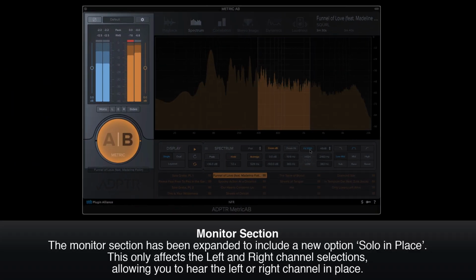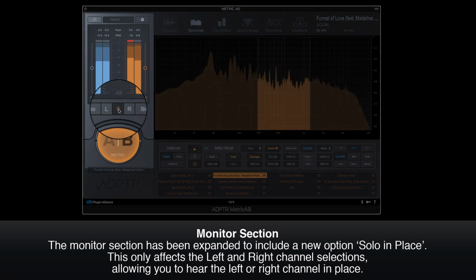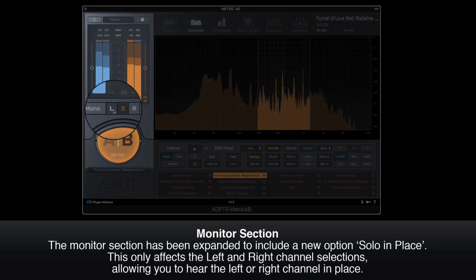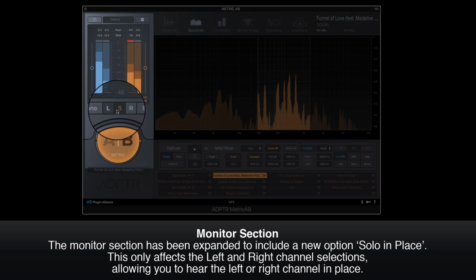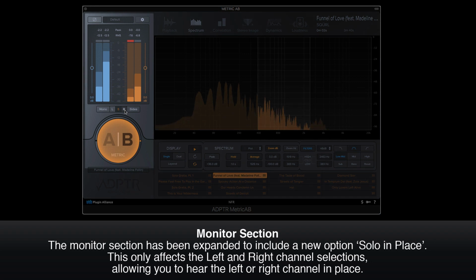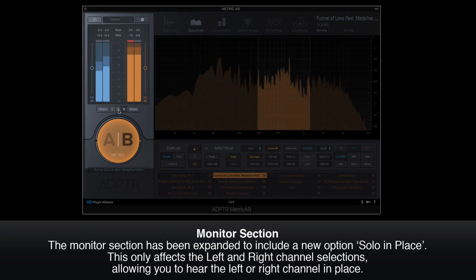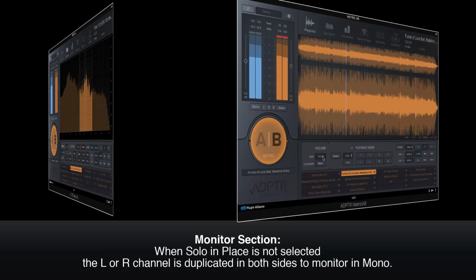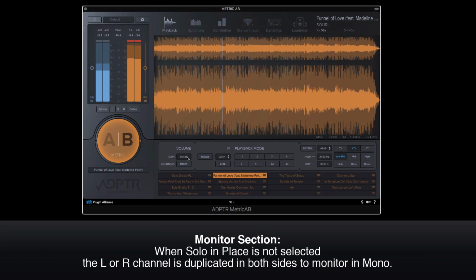The monitor section. The monitor section has been expanded to include a new option, Solo in Place. This only affects the left and right channel selections, allowing you to hear the left and right channel in place. When Solo in Place is not selected, the left or right channel is duplicated in both sides to monitor in mono.